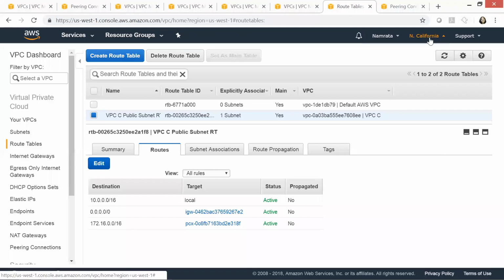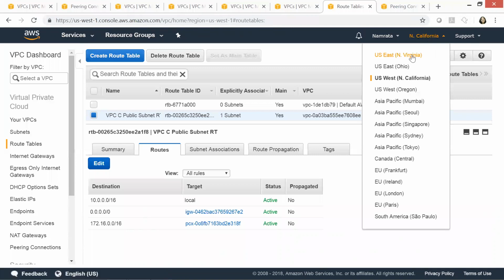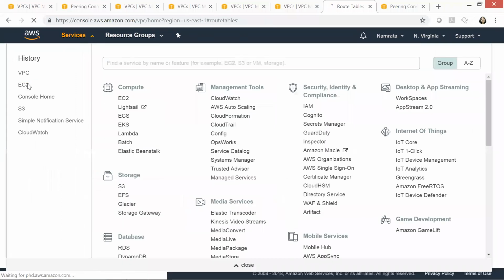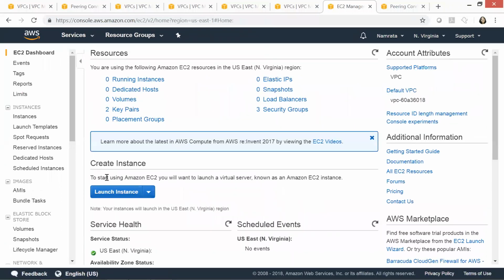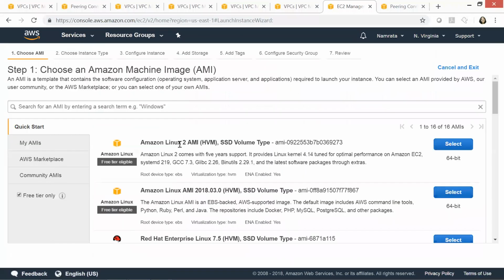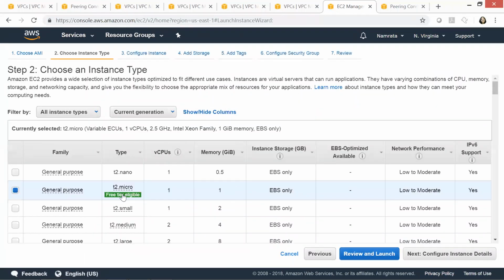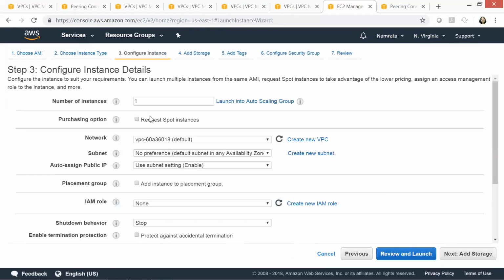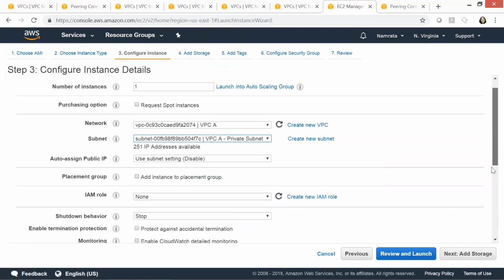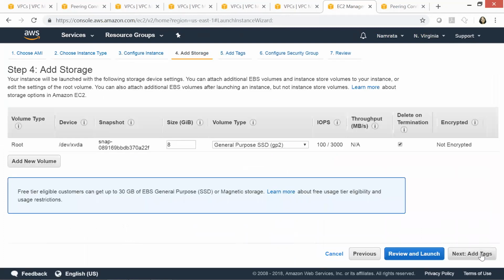So I'm going to switch back to my Northern Virginia, where we have a VPC A. And I'm going to go ahead and select EC2 and click on Launch Instance. I'm going to use free tier, and I'm going to launch an EC2 Linux instance. So let's click on Select, T2 Micro. Okay, 1 instance, select VPC as VPC A. And I'm going to select it. I'm going to provision this in my private VPC, and everything else is going to remain default. Next.